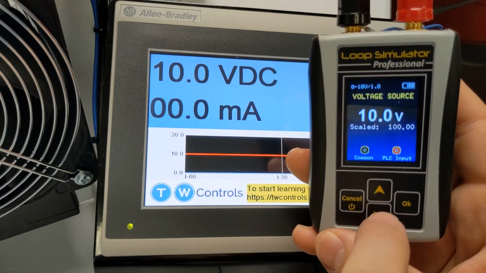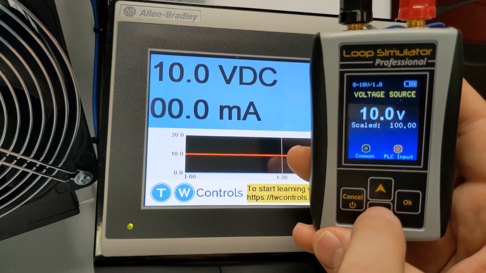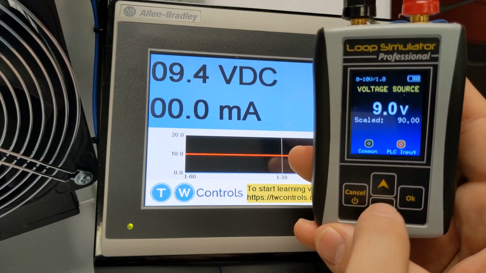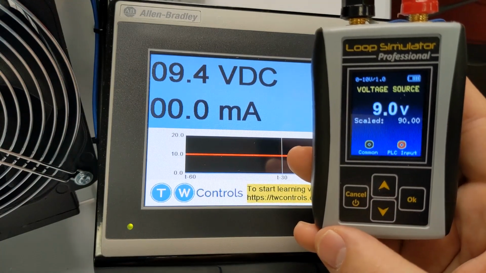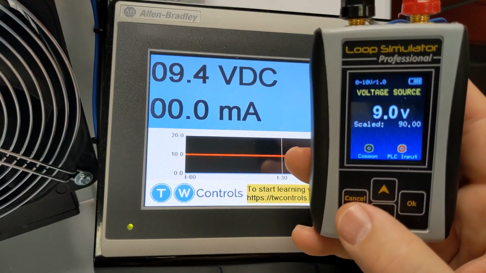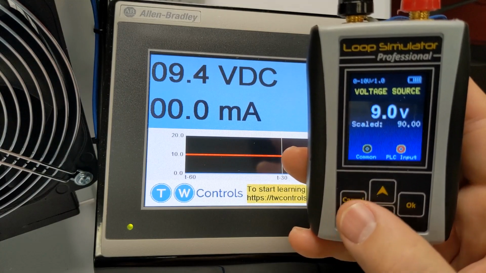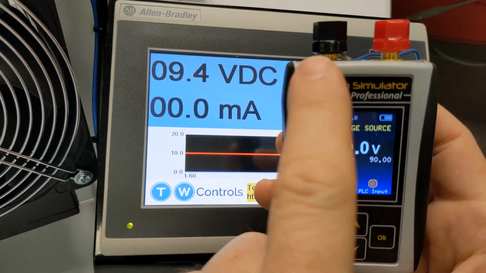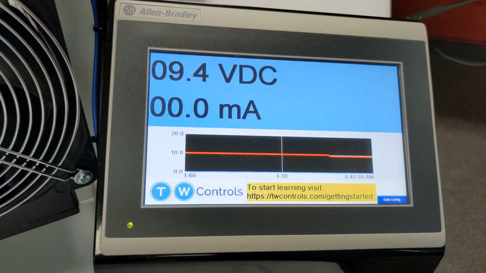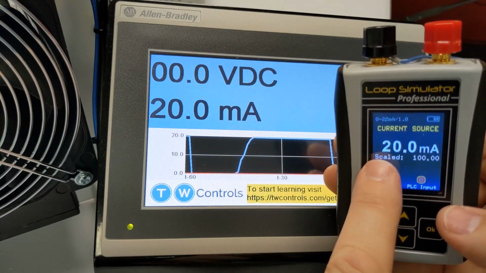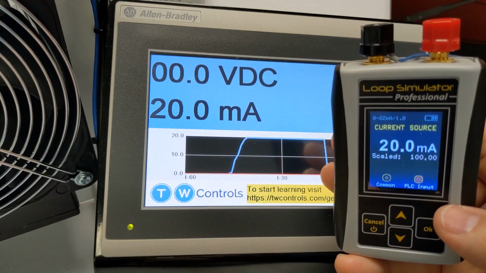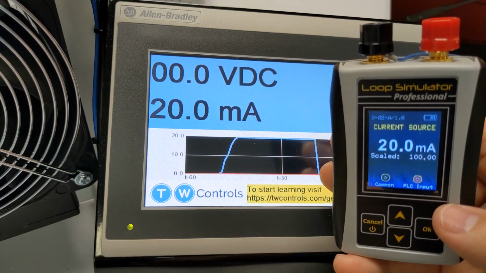Also, each point can be individually calibrated. So if I go down to 9 volt now, you see it shows 9.4. So we can adjust each point as we go. And current and voltage are individually calibrated. So let me change my setup for current source. Now if we go into current source, I'm outputting 20 milliamps here. I'm also outputting 20 milliamps here. So it didn't throw the scaling off.